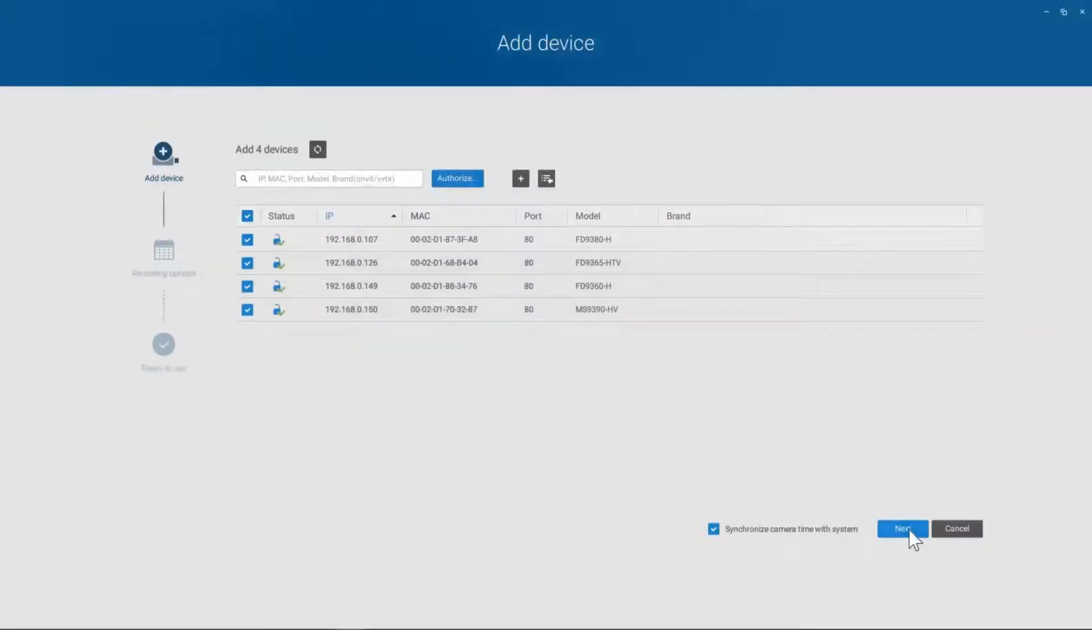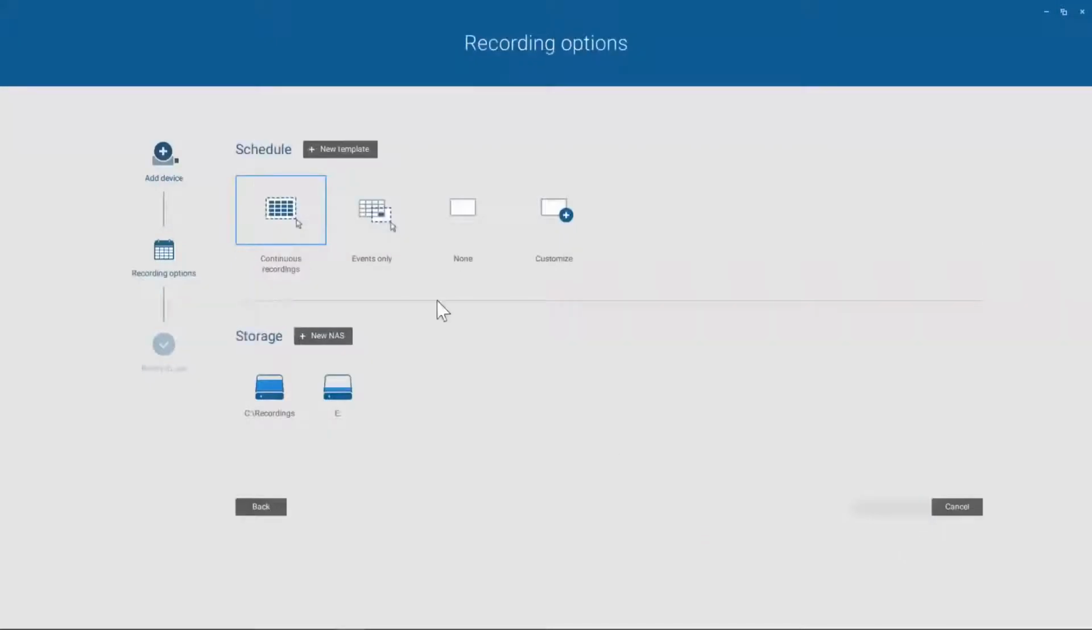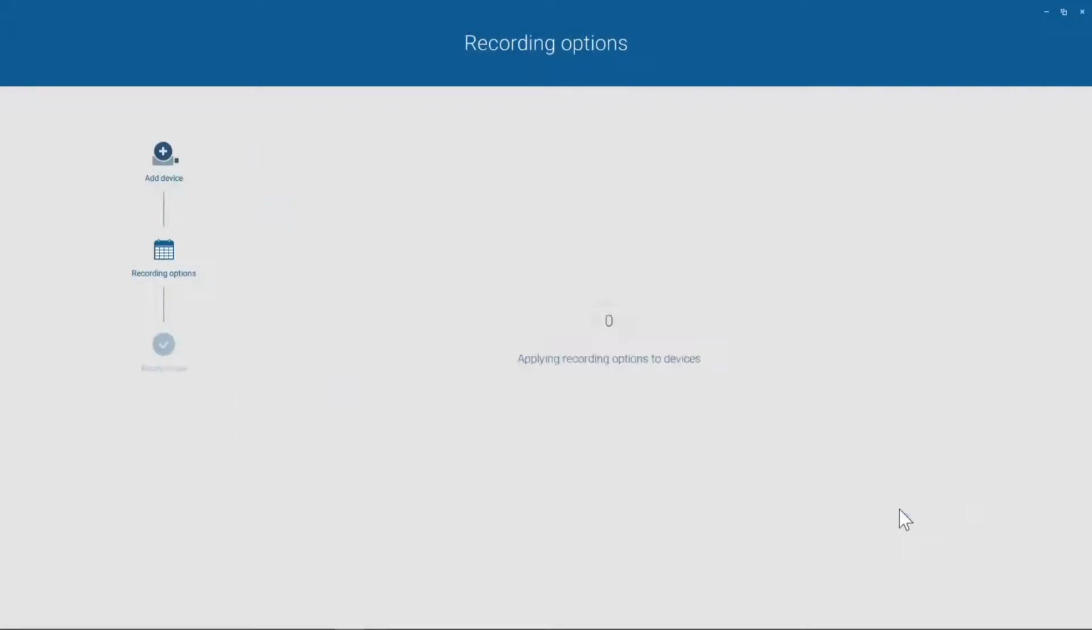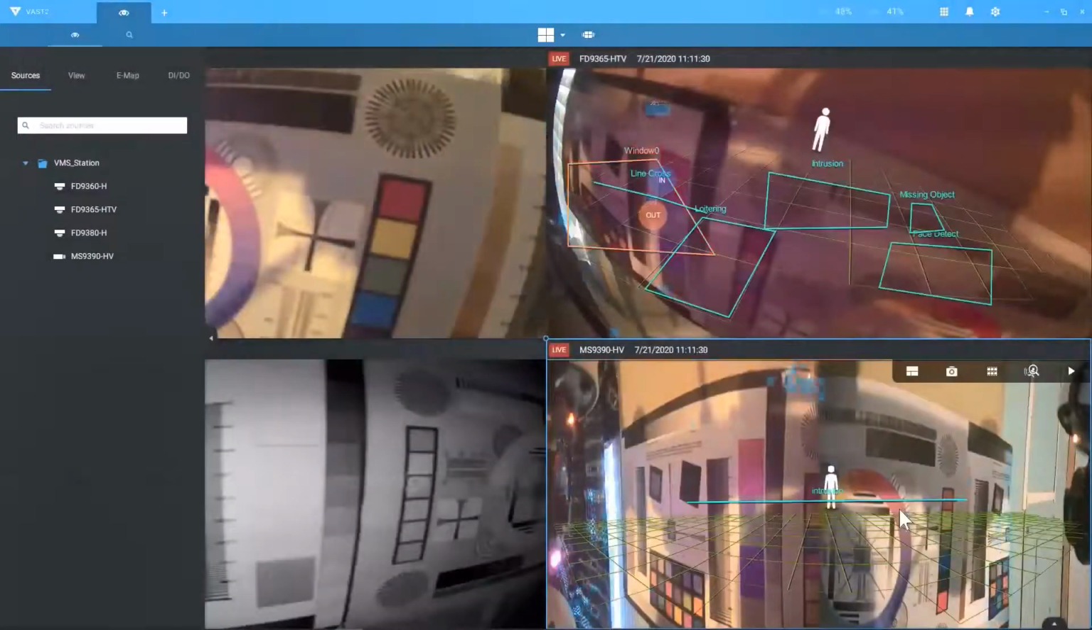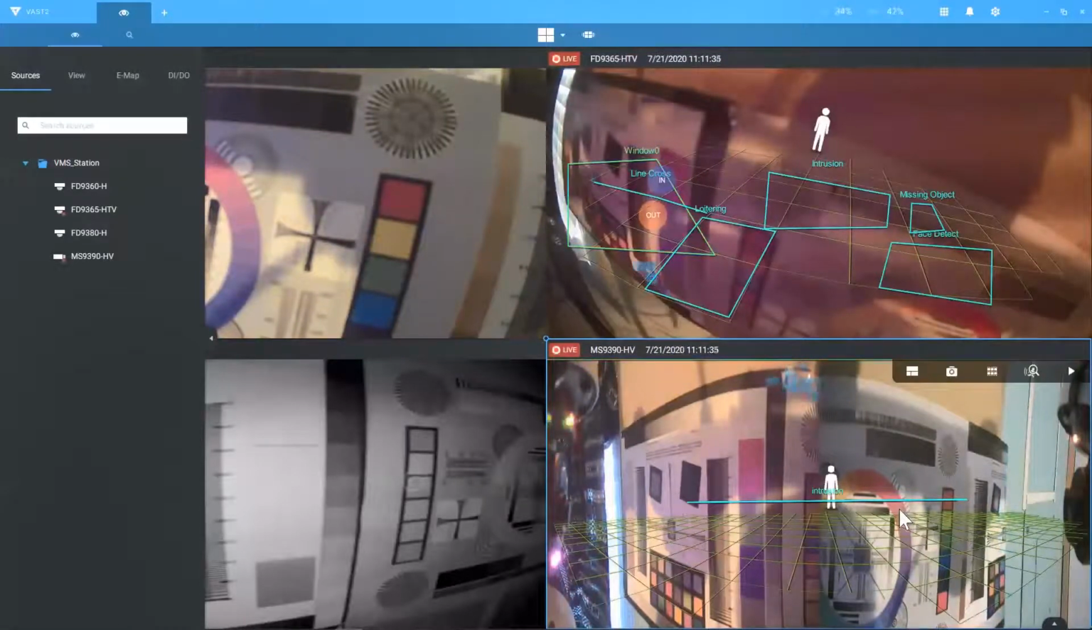And then go ahead and click Next. Here we can choose our schedule for recordings and then where we're going to store those recordings. It will apply those recording options to the devices. And now we're ready to use. All right. So let's go into VAST2.